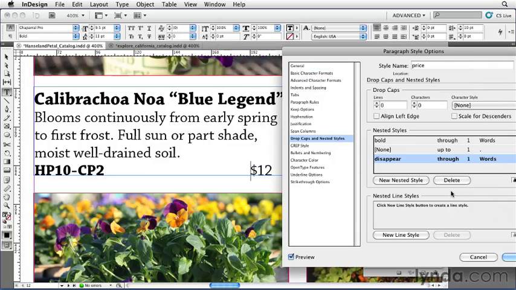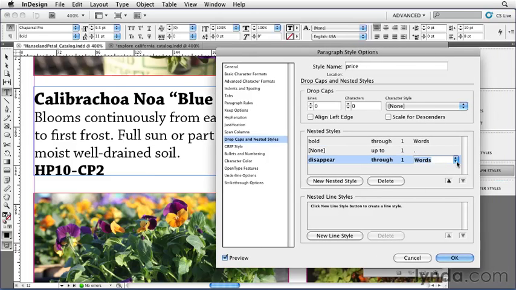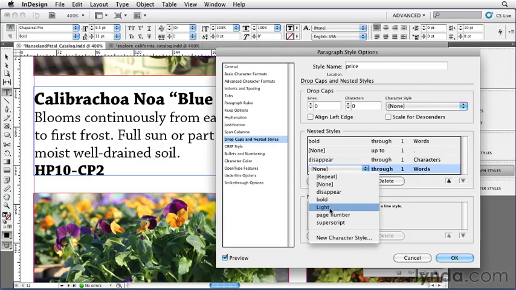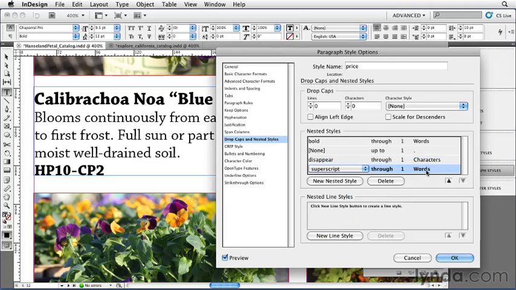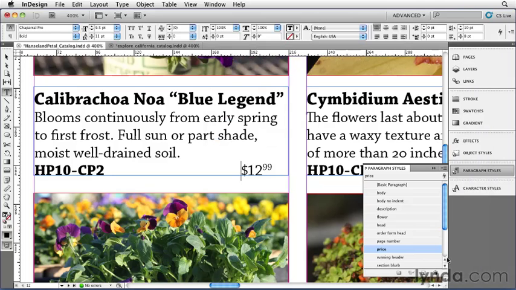I'll click OK, and I'm going to apply it to my nested style. I'm going to apply disappear through one character. Let's change this over to one character. Great. So I now have bold through one word, none up to the period, then disappear through one character, and finally, I want to apply one last nested style, which is going to be my superscript character style that I've already created, through one word, in this case, till the end of the paragraph. Click OK, and let's see if it worked.